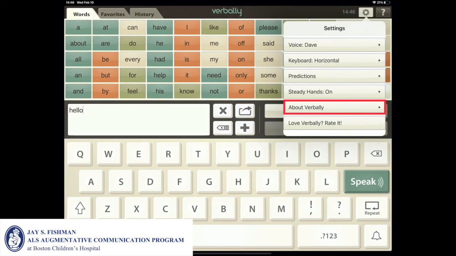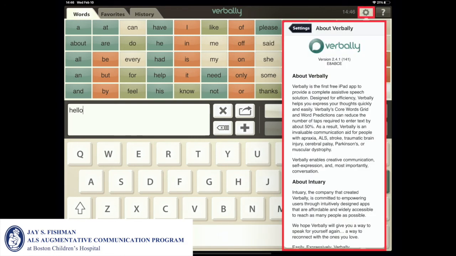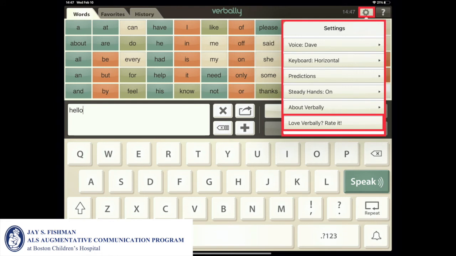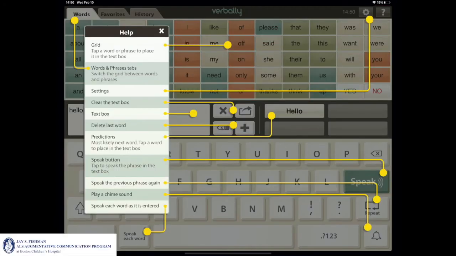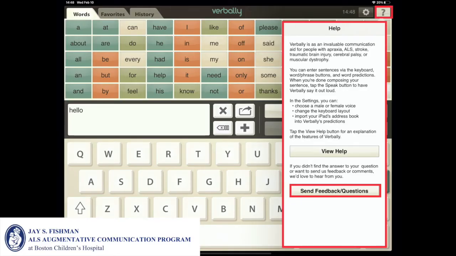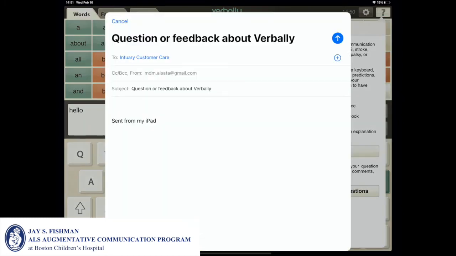The About Verbally setting provides the communicator with more information about the Verbally organization. The Love Verbally and Rate It setting brings the user to the App Store to leave an app review. The Help icon located to the right of the setting icon provides the user with 2 different options. The View Help option provides the user with an on-screen layout and diagram of the different icons. The Send Feedback and Questions option automatically brings up an email where you can provide suggestions, feedback, and comments to the developers of the Verbally Plus application.